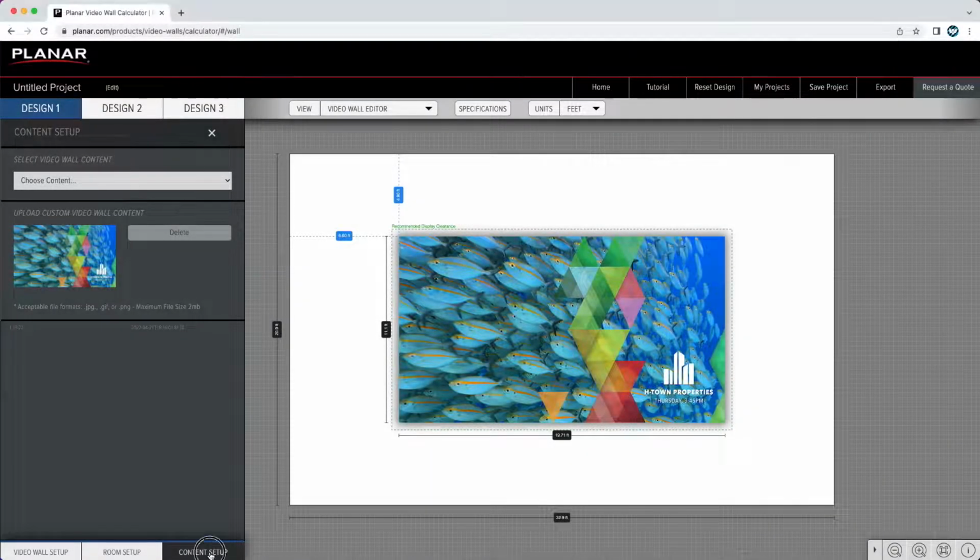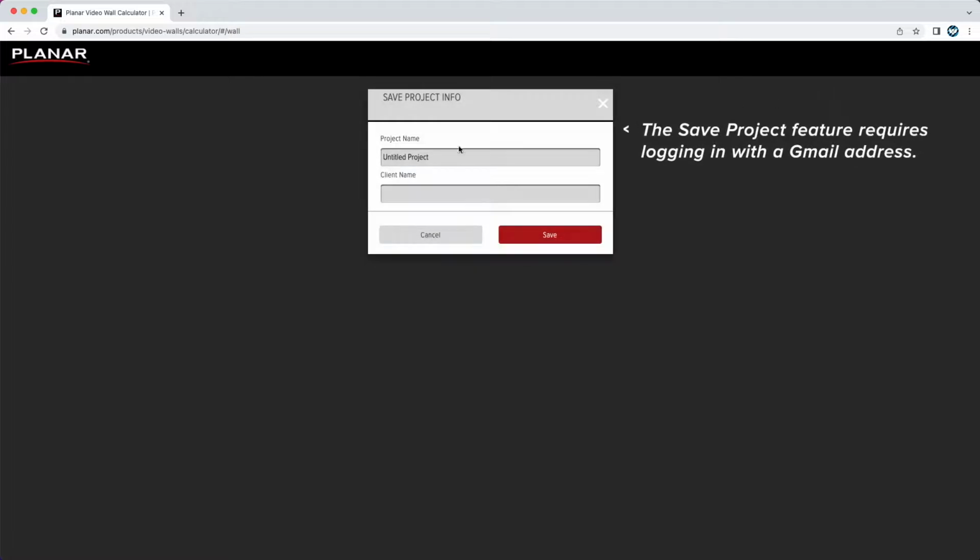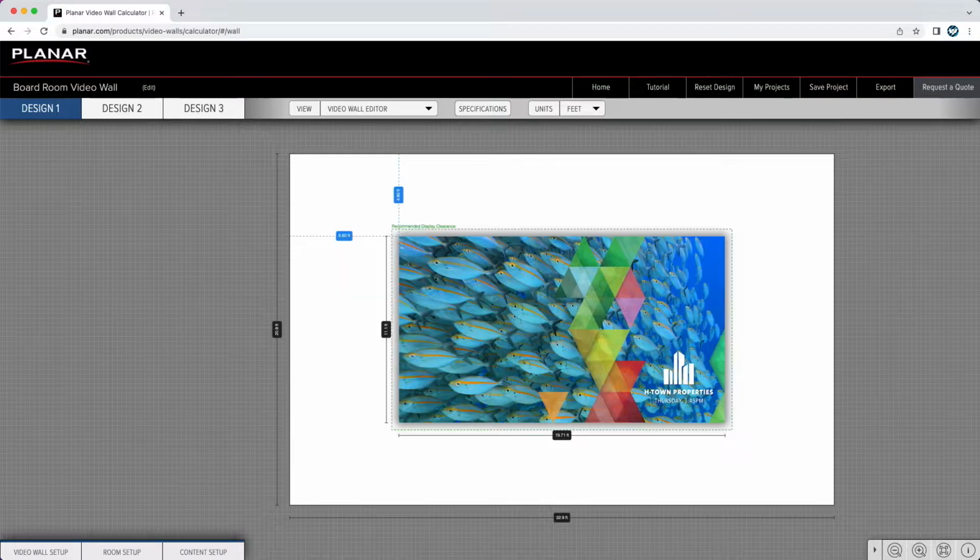Once you have completed the video wall design setup process, you can save your design by clicking the Save Project button in the top right. Here you can give your project a title and a client name. These project attributes will be utilized in the PDF export feature to personalize the project documentation.